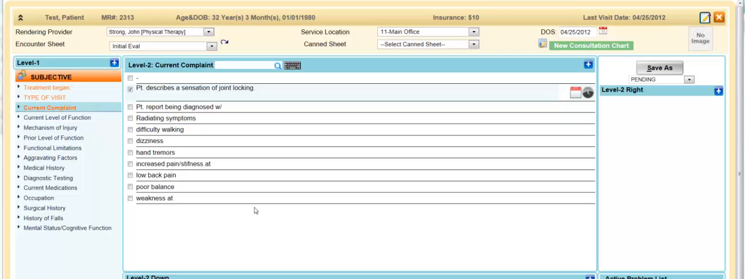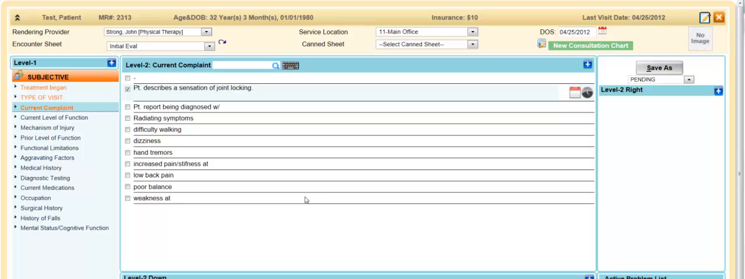From here, we wish to enter more data and add some notes. We wish to say patient describes a sensation of joint locking. This is most likely due to a recent fall. I'm going to type this in now. The first method by which we've input data is by typing.